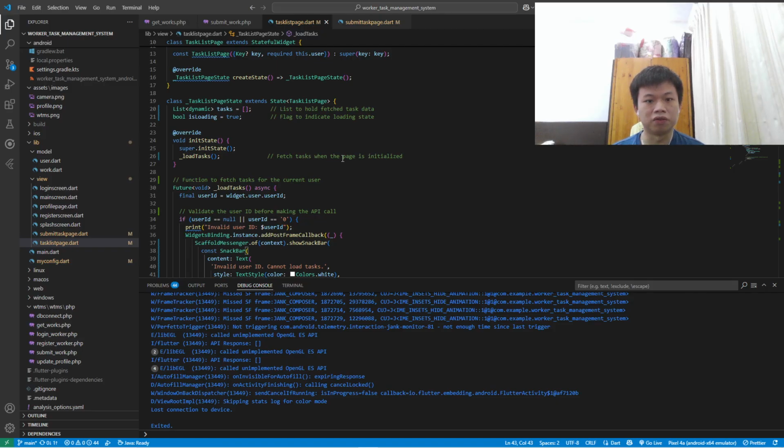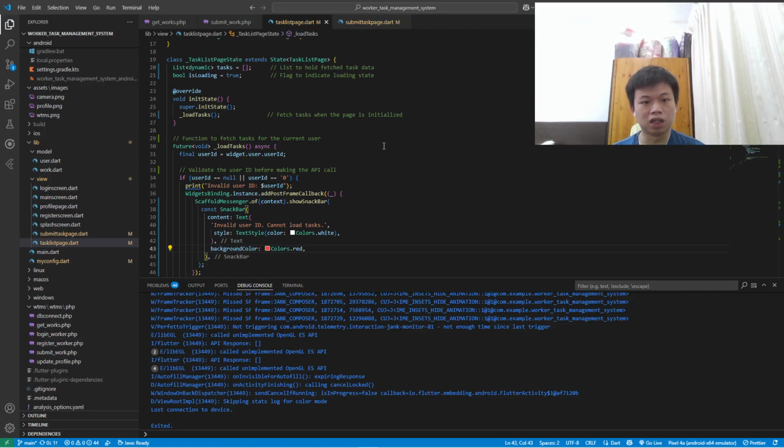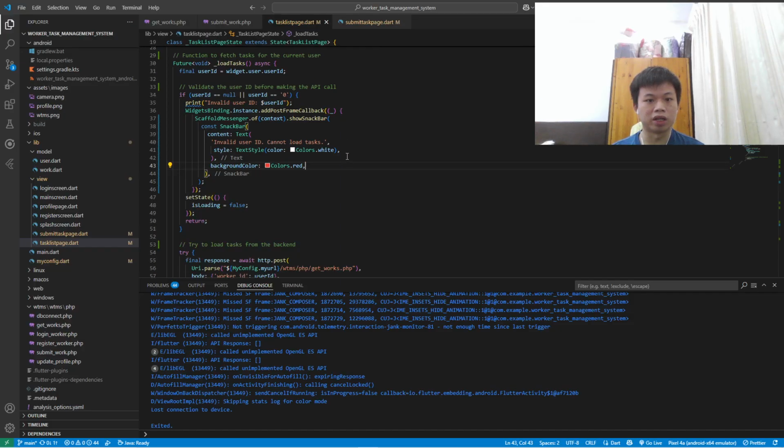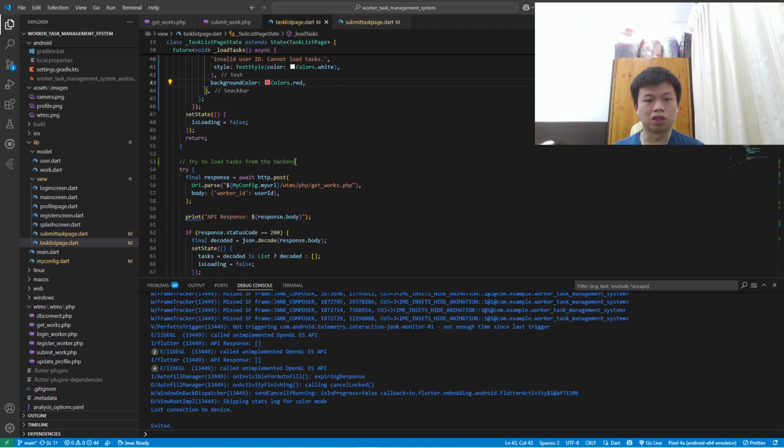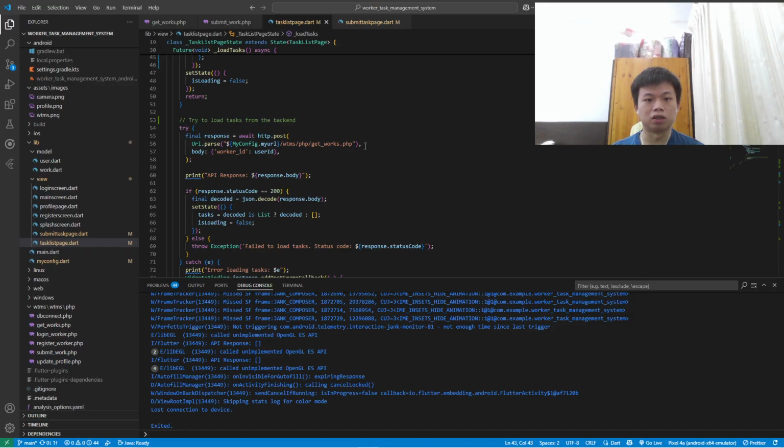In loadTask, we fetch tasks when the page is initialized, and this is the function to fetch the tasks for the current user and validate the user ID before making the API call. If the ID is invalid, it will say invalid user ID, cannot load task. We also try to load tasks from the backend by connecting to the PHP file and the database in MySQL.